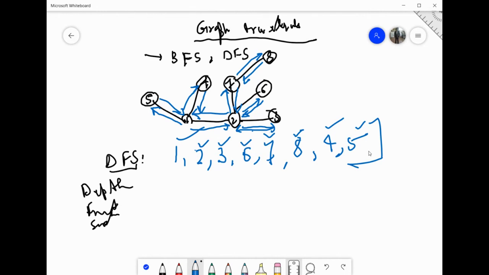ठीक है, with more example it will be clear. Don't worry. अगर किसी confusion है तो. Any doubts? Again, same DFS. This is not that only one DFS is possible. You can have n number of DFS.